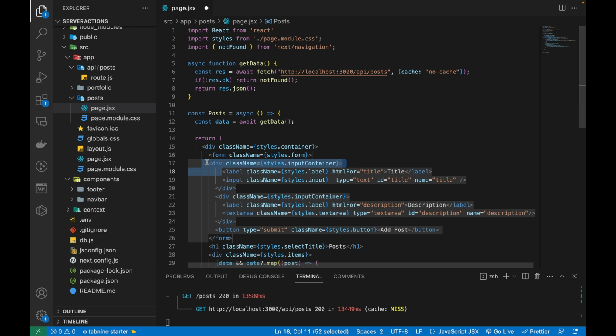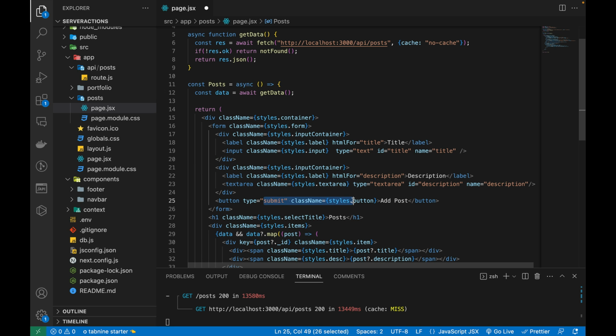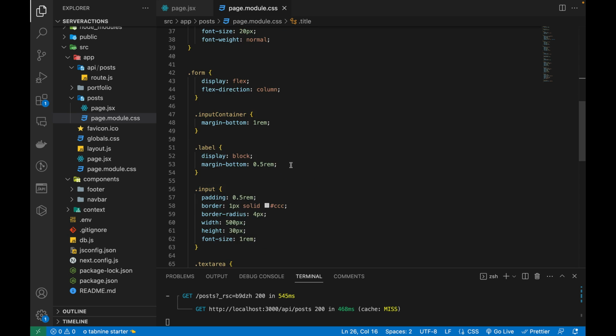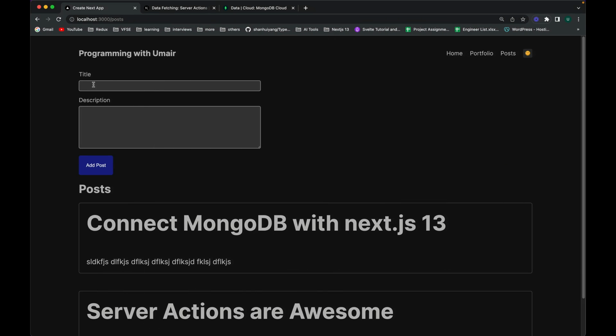This is the div, and the div contains the first input with the label, and this is the class I have applied, and this is the HTML for title, right? And the second one is for description, and the third one is the button, and I've given it the type submit, right? And I'm going to save it. If I look at its CSS file, I've already added some CSS to it, like the dot form and dot input container dot label. And if I go to my UI, you can see that the form is visible. This is the title, this is the description, and this is the button. Okay.